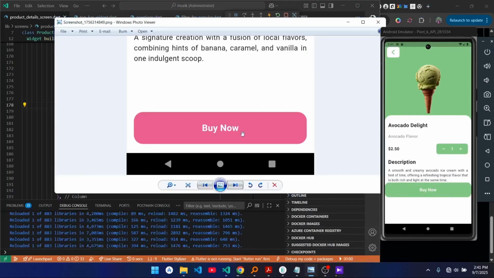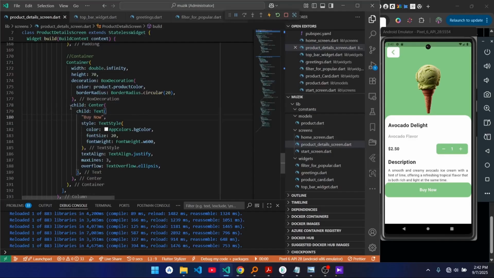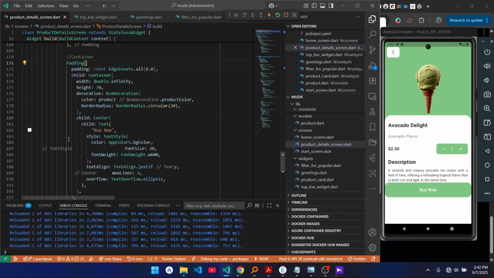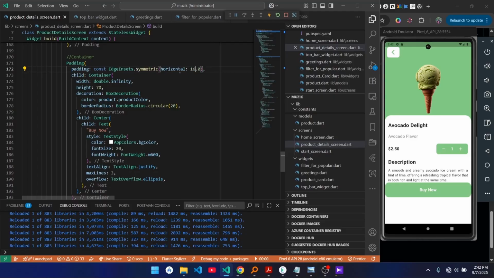Then as you can see, there's a huge space between these two, right? So we're going to use the spacer widget. But before we do that, we can wrap this with some padding, right? Padding of which is just going to be symmetric and horizontal, right? So I've given it symmetric and horizontal 16. Then let's reload this.